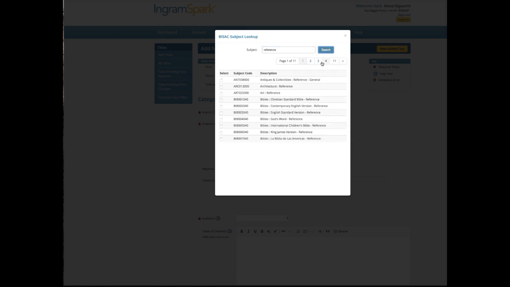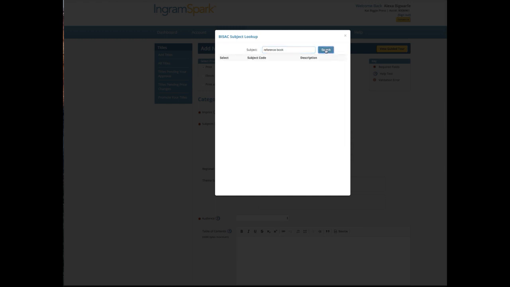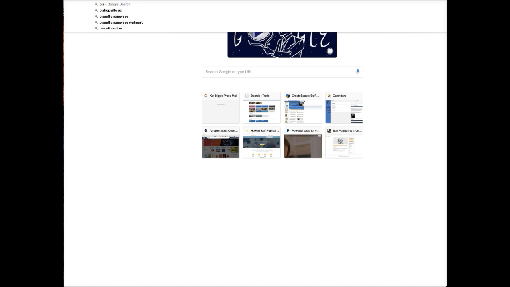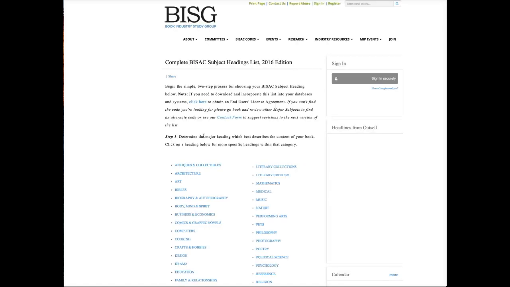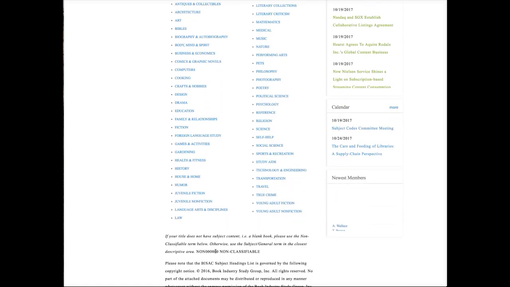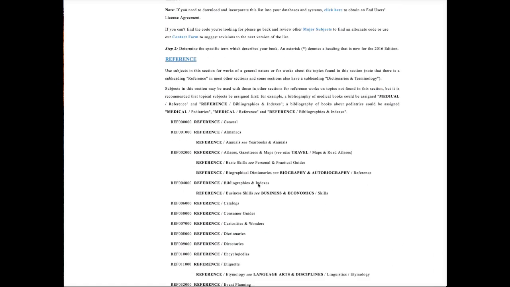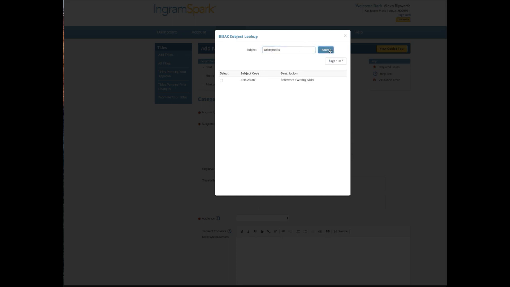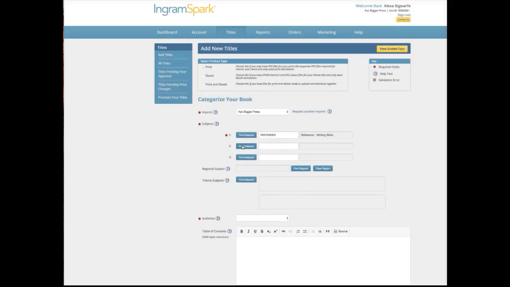Let's see, we'll go to reference and see what happens. Okay, this is the problem with the BISAC subject lookup in IngramSpark. It's so big and broad that if you don't know specifically what you're looking for, it can be really hard. So, or you can go to the BISAC code page itself, which is the official listing of things, and I know that reference is one of them, so I can go to reference, writing skills. Let's see what happens when I go to IngramSpark with that, writing skills. There we go. Check. All right.